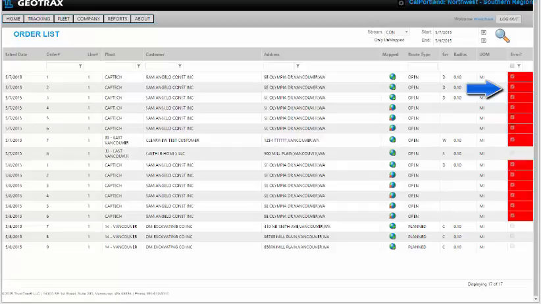You'll notice that we've added a column for the route type. An open route type means that the route has not been changed, that Google has determined the most efficient route to the job site. If the route type is planned, then at least a portion of the route has been changed on the Map Order Detail screen.